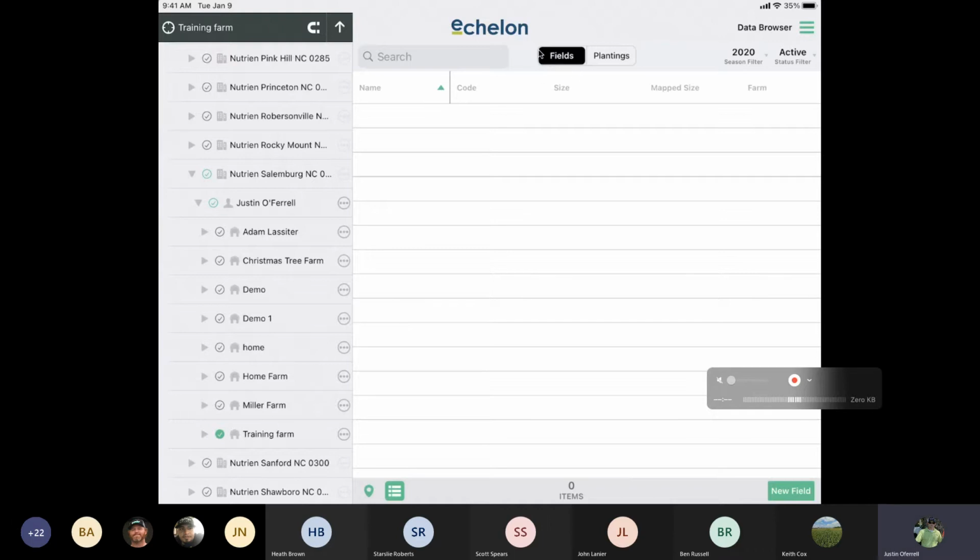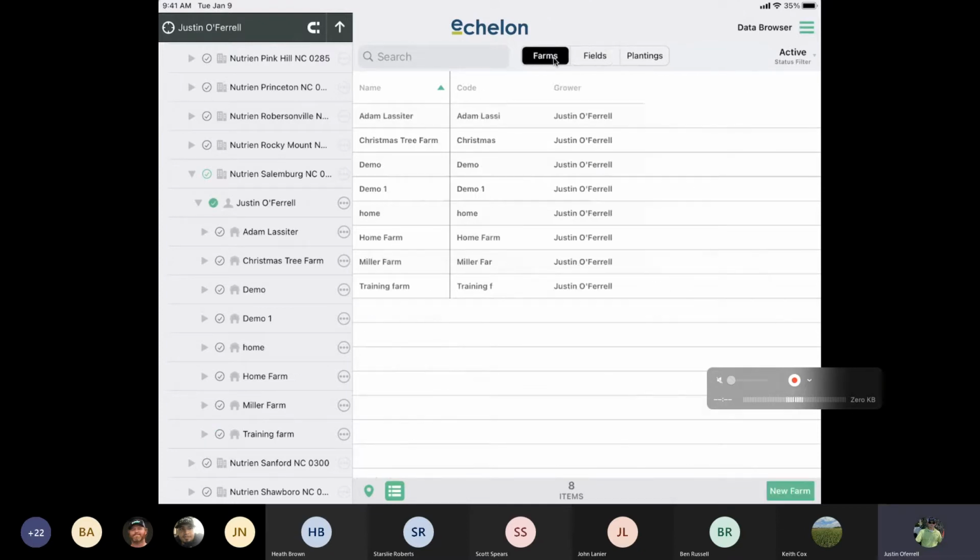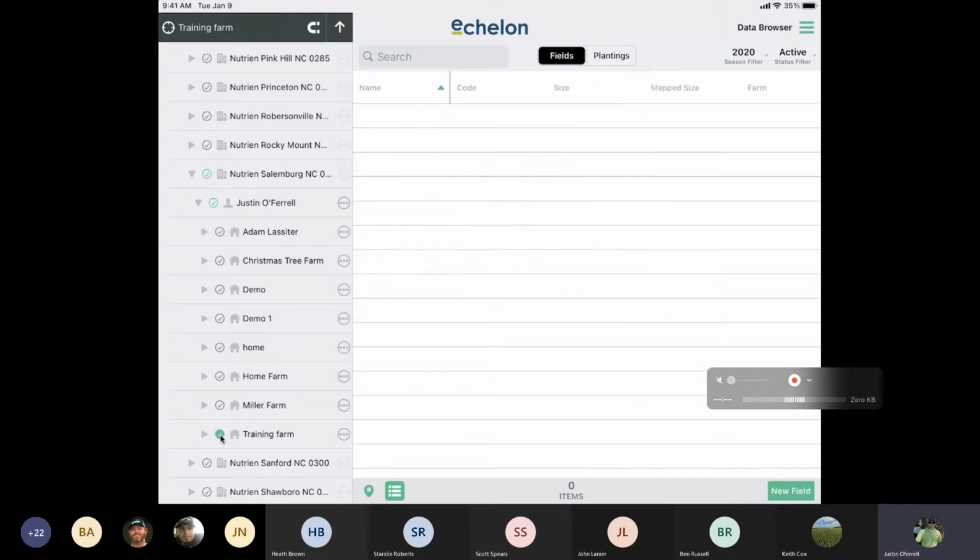If I need to go back and view another farm, I can come back to my grower and select my grower, or I can just come over here and select the farm that I want to view. So if I select the grower, I can go back here and select Farms, and it'll give me a list of all my farms. Or I can simply go over here and say, hey, I was on the training farm, but now I need to look at the Miller farm. I just select the Miller farm, and it pulls up those fields.